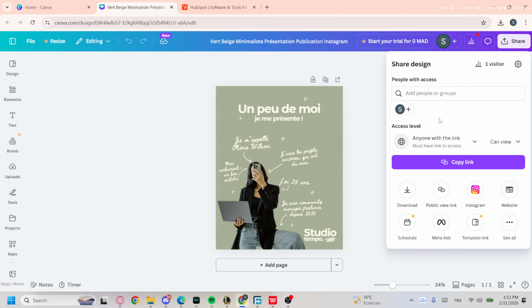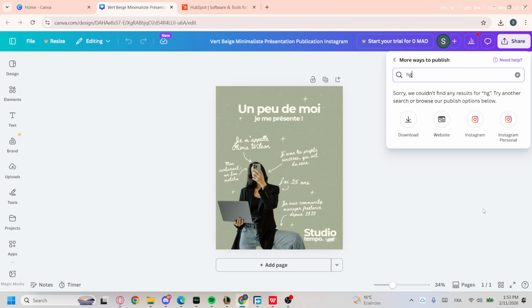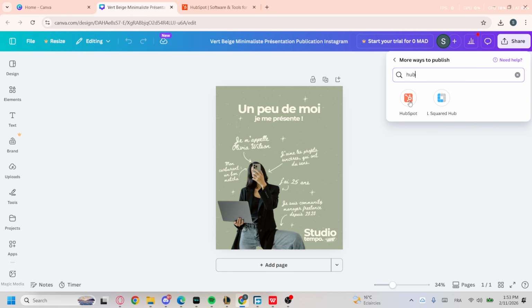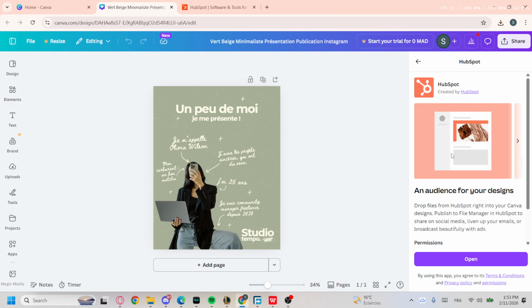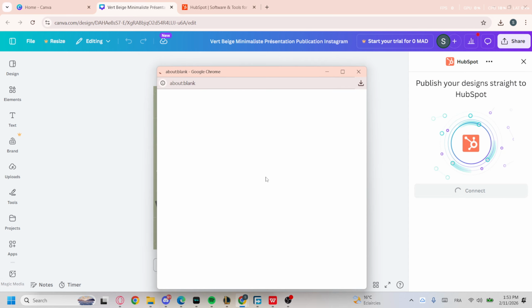And after that, you will need to go ahead with the last option on that pop-up menu. It's the 'All' or three dots. Click it just like so, and then you will need to type HubSpot. Okay, so that's the app or the site. So just click it and then click on open, and there you go.